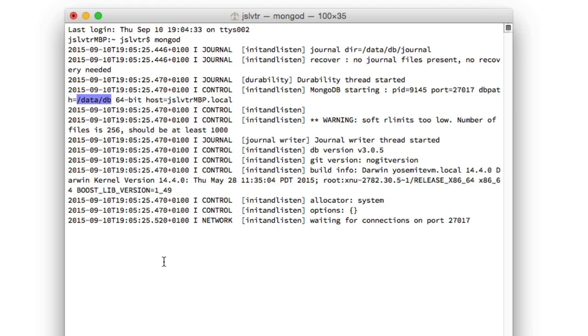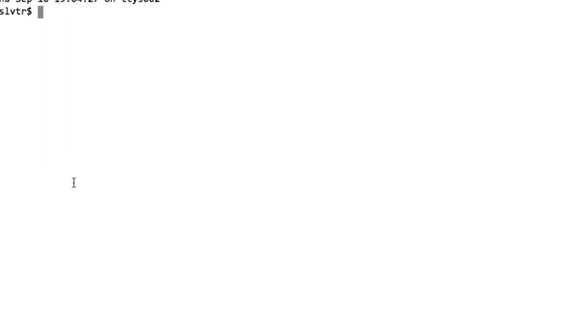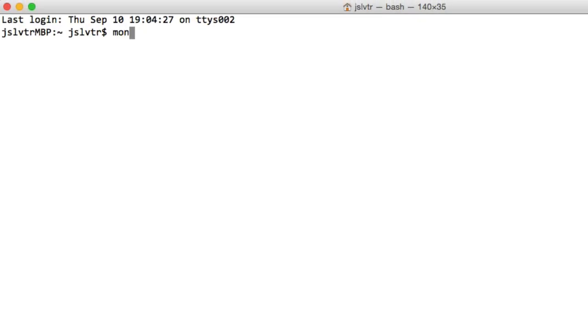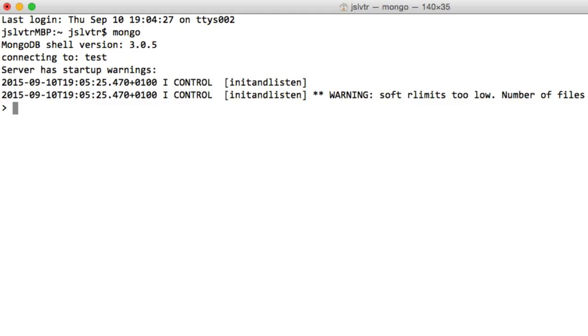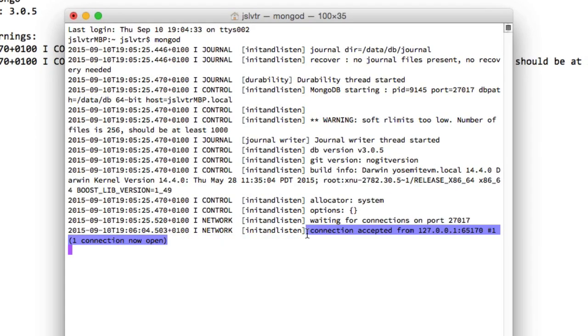So once you've got this server running, simply go to another terminal and type mongo, and then this starts a connection to the MongoDB, the mongod that you've started here. And you can see here that you've got one connection now open, and the connection has been accepted from 127.0.0.1. 127.0.0.1 is always your local machine. So you will be seeing the same number, although possibly a different number at the end, that doesn't matter. You'll be seeing the same number in your computer.